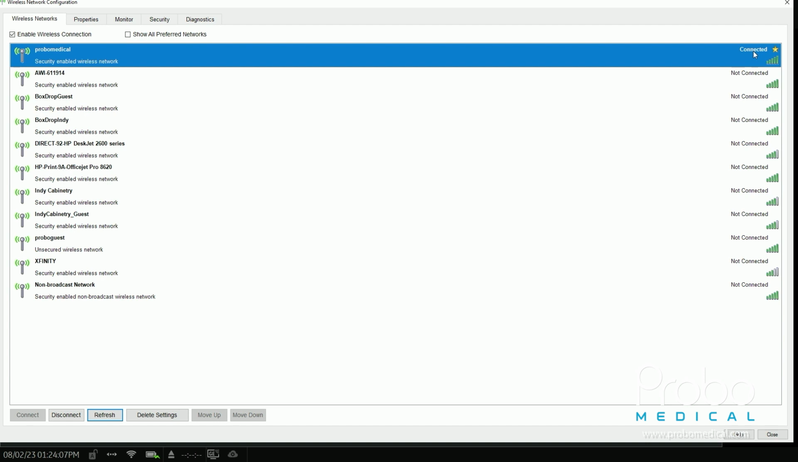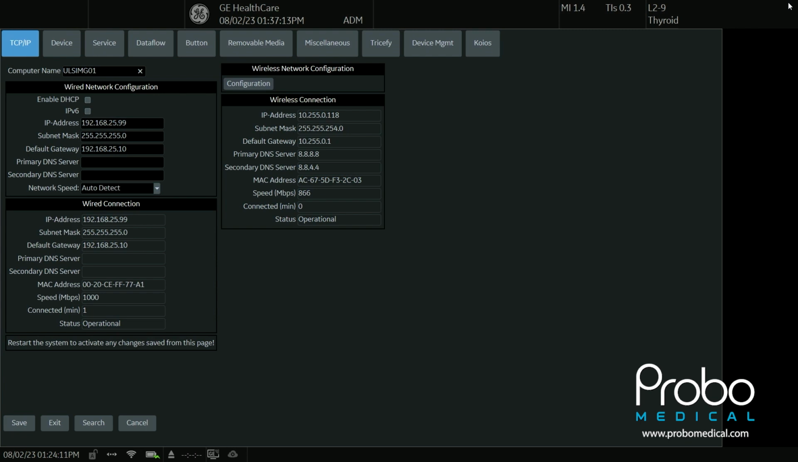So once that's done, we can actually go back and close the connection tool, and you will see now that we are connected. We have an IP address and a gateway and the like, and we can continue with the rest of the DICOM interface setup by going to the Devices tab.